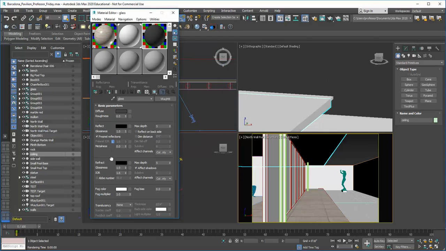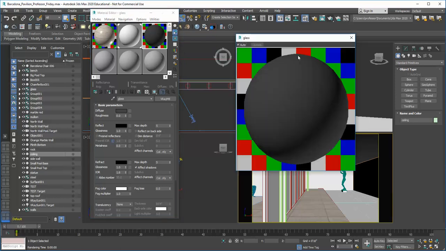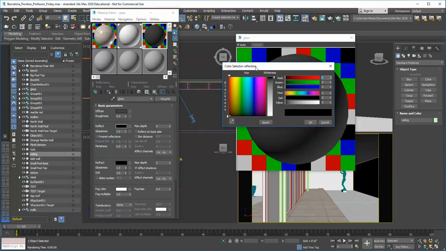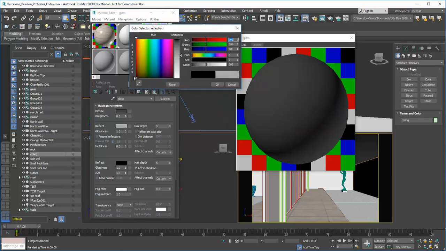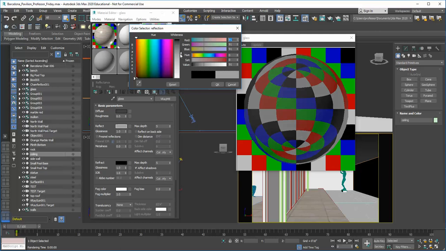Make this bigger. Next, reflect. Because it's glass, we're going to put it in the low grays here. Don't go all the way to white, because that becomes a mirror finish. Last, we're going to modify refract, which controls transparency.